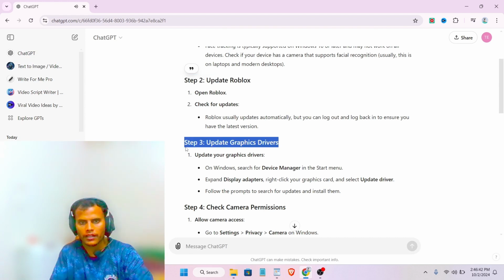Step 3. Update graphics drivers. 1. Update your graphics drivers. On Windows, search for Device Manager in the Start menu. Expand Display Adapters, right-click your graphics card, and select Update Driver. Follow the prompts to search for updates and install them.